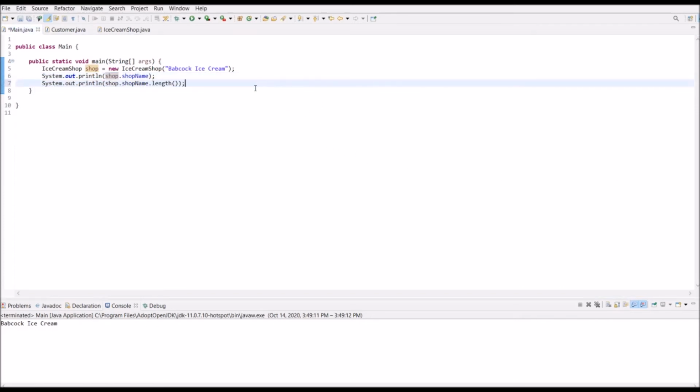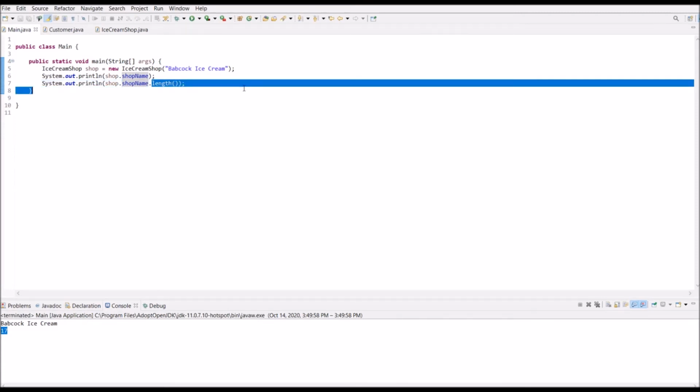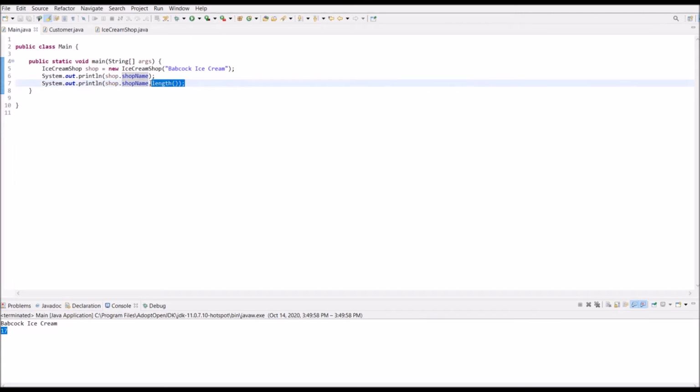Now, in this line, where we're asking for the length of the shop name, which in this case is 17 letters, including spaces, shop name, if it was null, this would be causing a null pointer exception because then we'd be asking for the length of a null object.